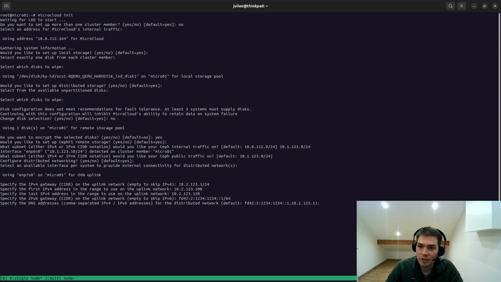When it comes to DNS addresses, MicroCloud by default picks the IPv4 and IPv6 gateway. But if you have other DNS servers, now is the time to put them in, but we will just go with the default. Now we would also be able to configure a dedicated network for the OVN underlay traffic, which is basically the traffic sent within the overlay networks, so between instances. But in this case, we will say no, because we don't have any more network interfaces available on those systems.